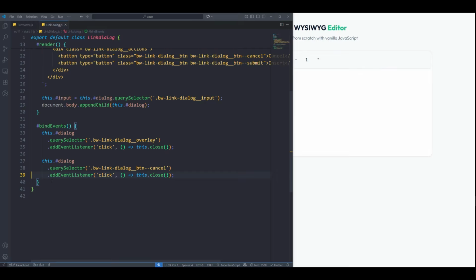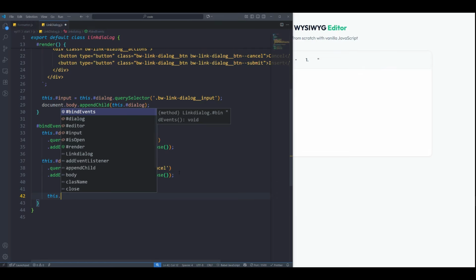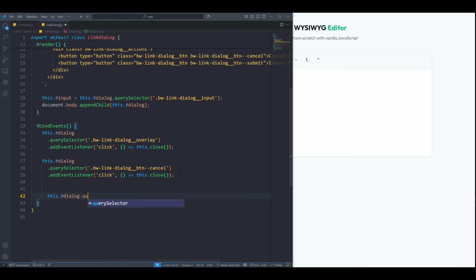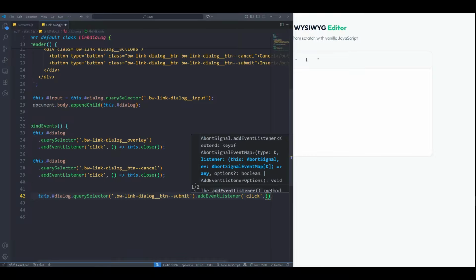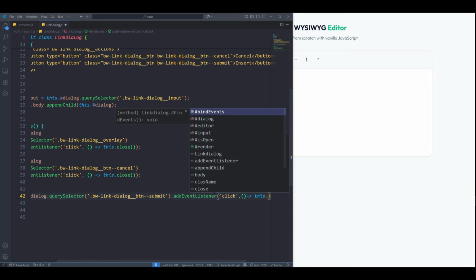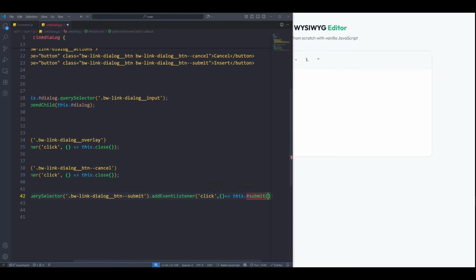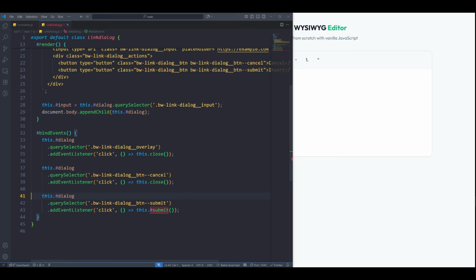Next we need the submit button. So let's handle the submit button. This dot dialog dot query selector, and for the submit we have this class. Let's just copy this class. So this is our submit class, and we add an event listener. When we click, we'll call a submit method. This dot submit. Right now it does not exist. We'll create it later. So this is our handling the submit.